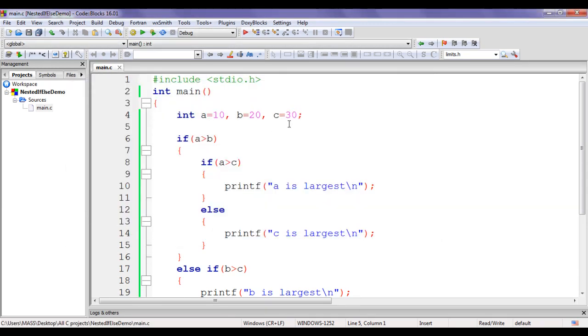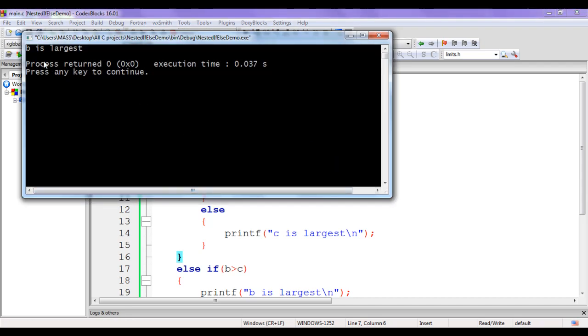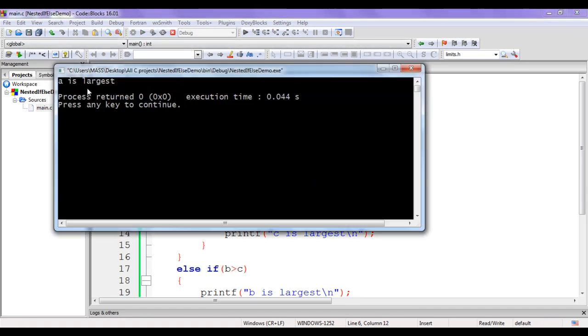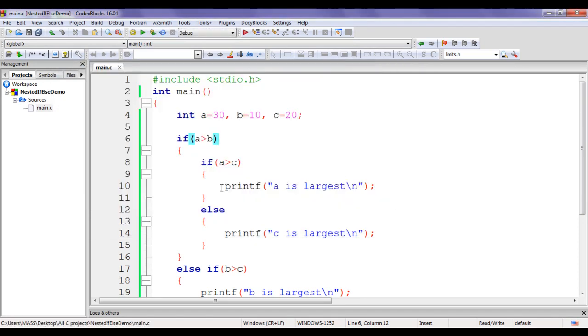I close it. Let's change the c to 20, b to 30. If I say build and run, definitely we'll get the output b is largest because the value of b is largest here. Let me change b to 10, a to 30. If I say build and run, you see that we got the output saying a is largest. That is how you take help of nested if-else statements to solve any given problem guys.